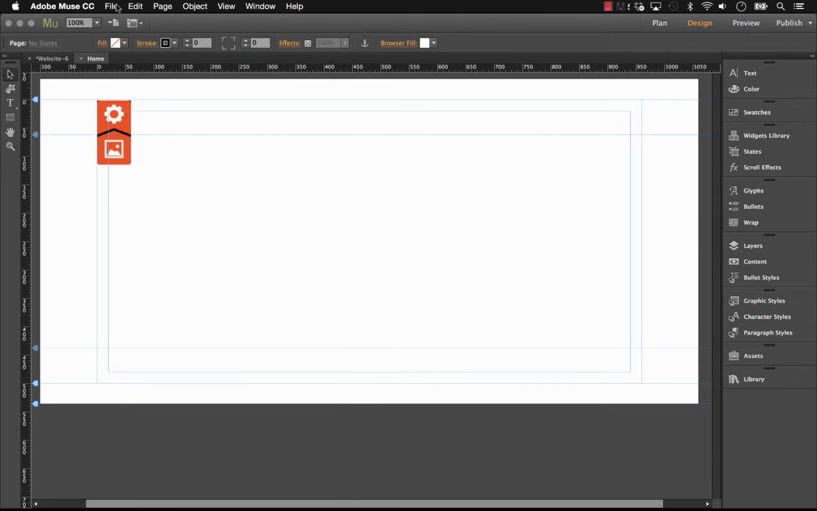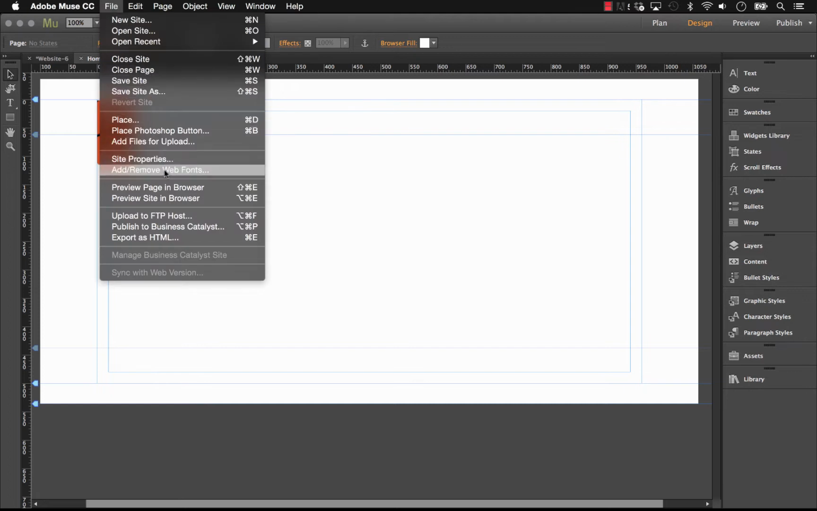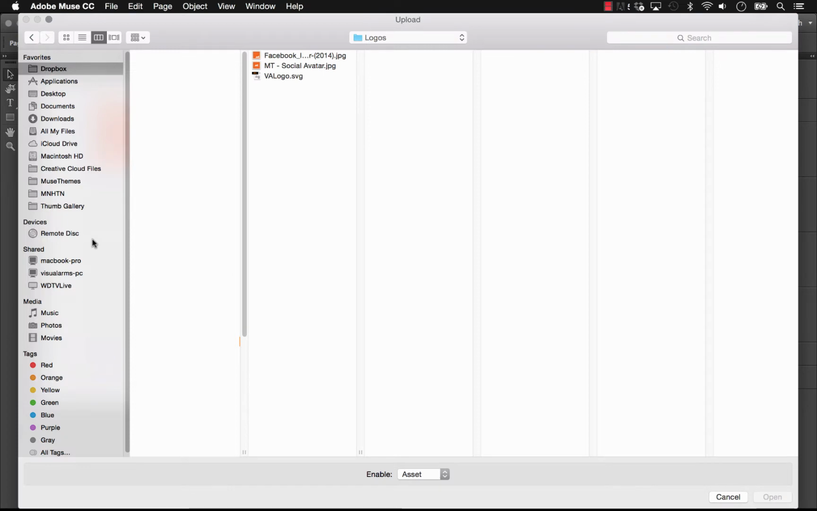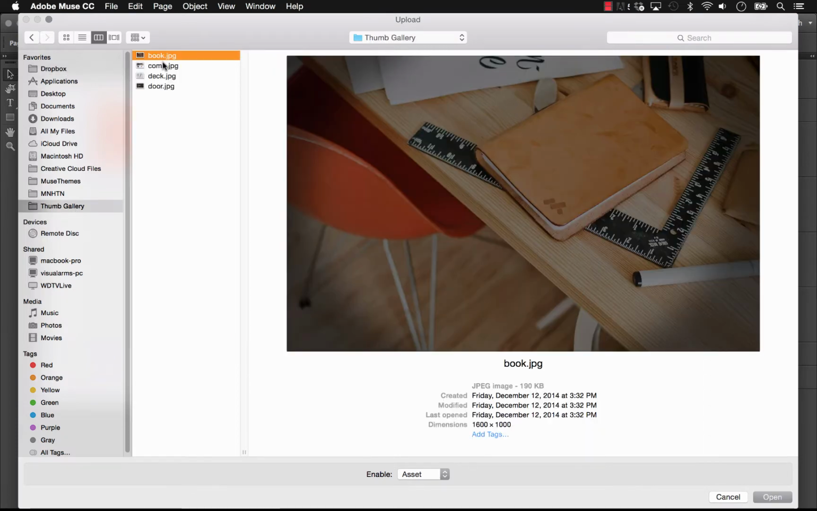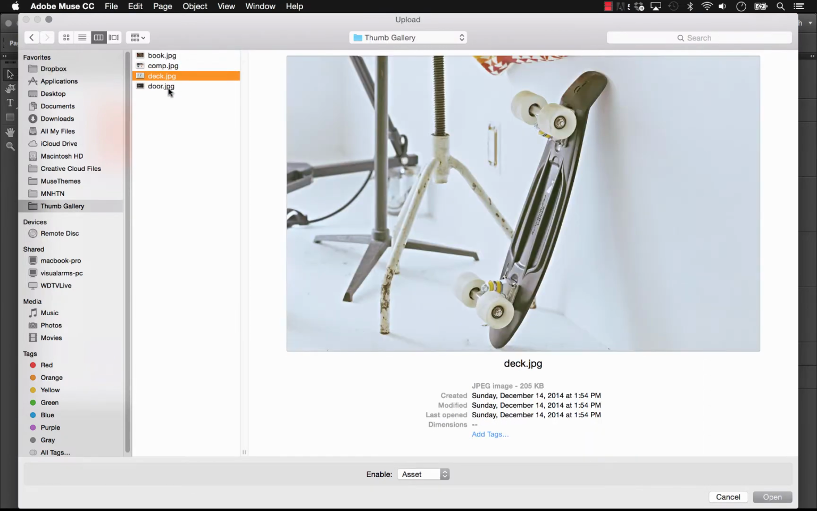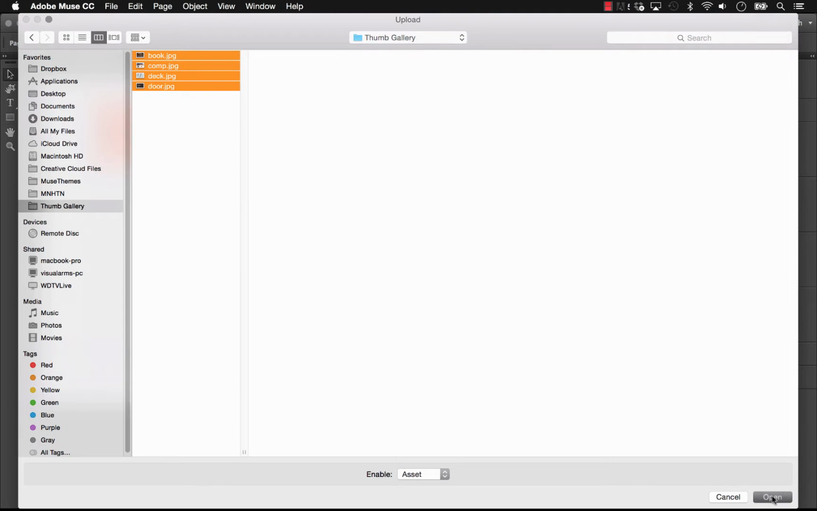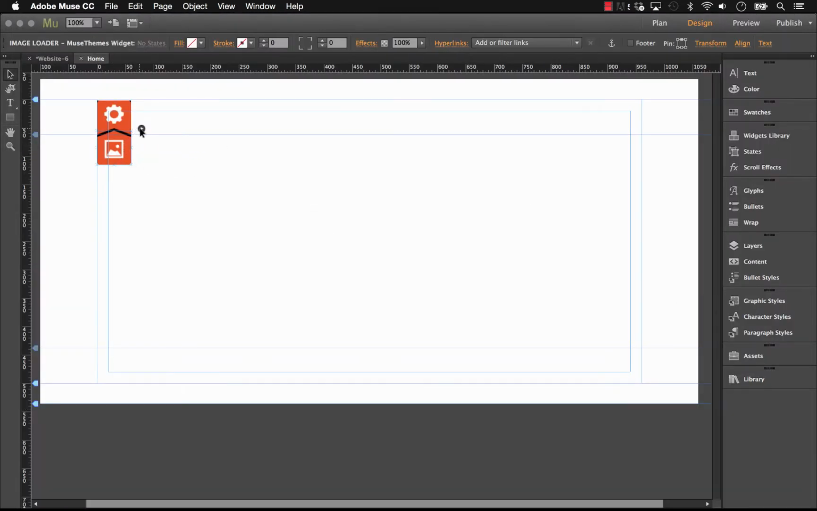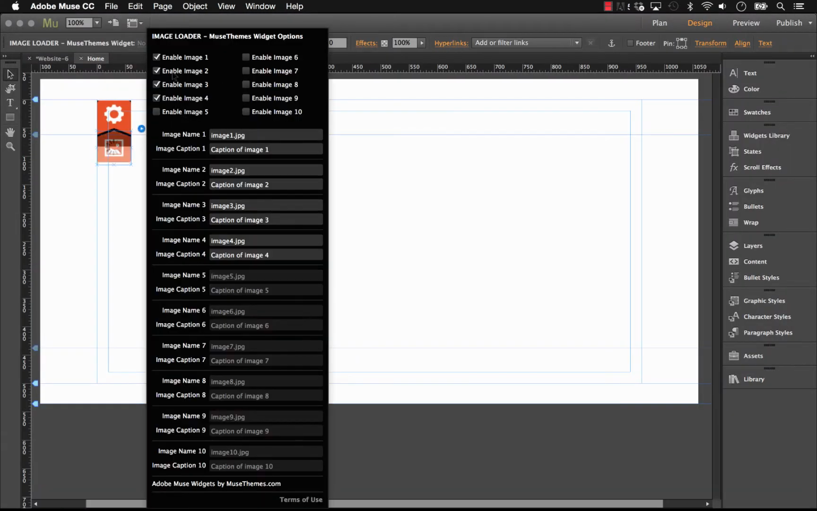So the first thing we need to do is, as with any of our gallery widgets, we need to add files for upload. And let's select a set of files. So we've got book, comp, deck, and door. So we're going to add those 4 files. Now in the image loader, I'm just going to make sure that we've got 4 enabled. And we're going to go book.jpg. Then we've got comp.jpg.